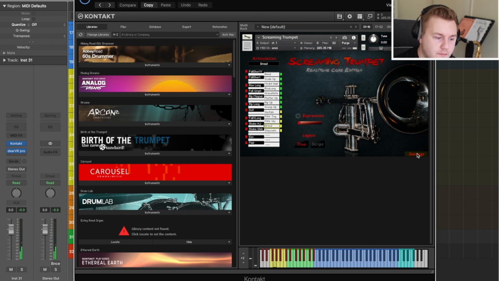Your growls, flutter valve, flutter tongue, and then just your standard sustain as well, like that. And then going up to the next set of articulations are kind of attack articulations.